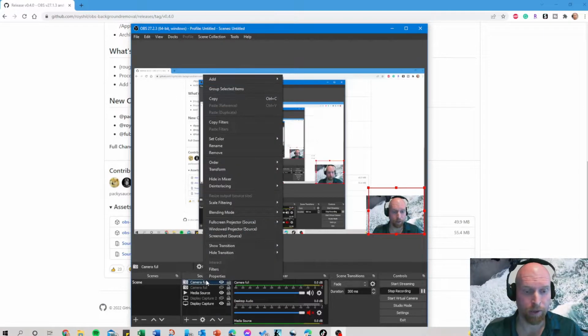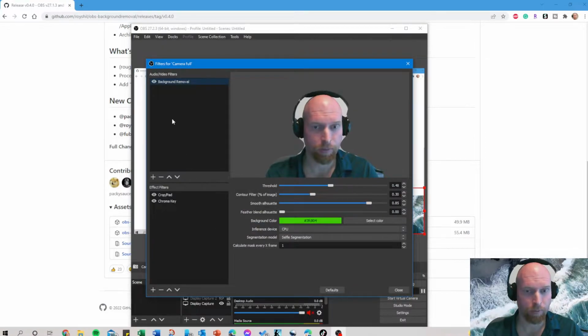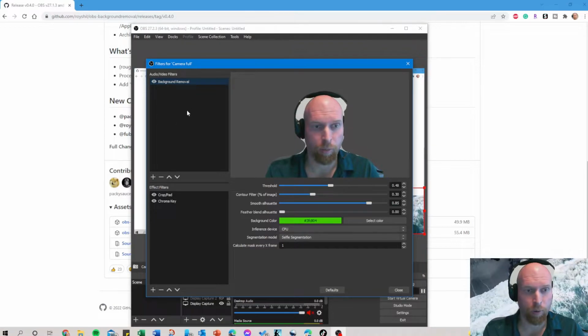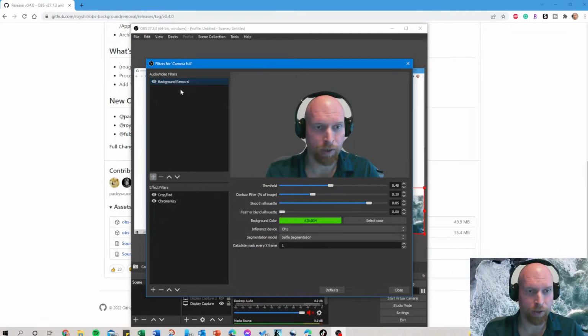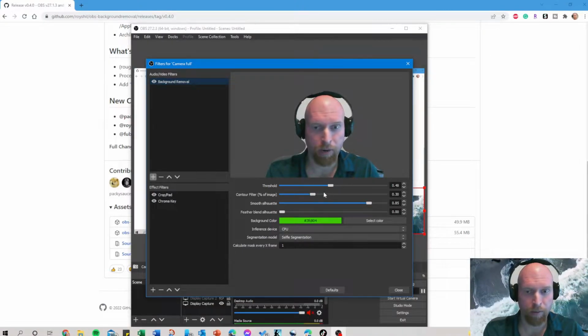So you're going to want to right click on your capture device and go to filters, and if you've properly restarted your OBS, then you should be able to click plus right here and Background Removal should be there. You can see I have it up there as well. Now the first thing you're going to want to do is play around with this a little bit. See the threshold of how it goes around my head, and that is there.